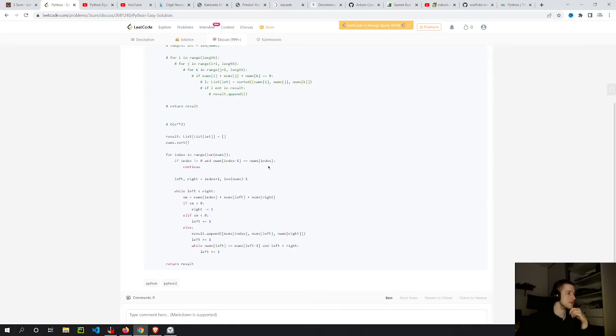So it's checking to see if the numbers are equal. Creates a left and right pointer, one from the end of the list, and one from the beginning. So while they haven't met, sum the number in the current index with the number in the left and the number in the right. Interesting. So it's getting the first number and the one number after that, and it's summing with the number at the end of the list.